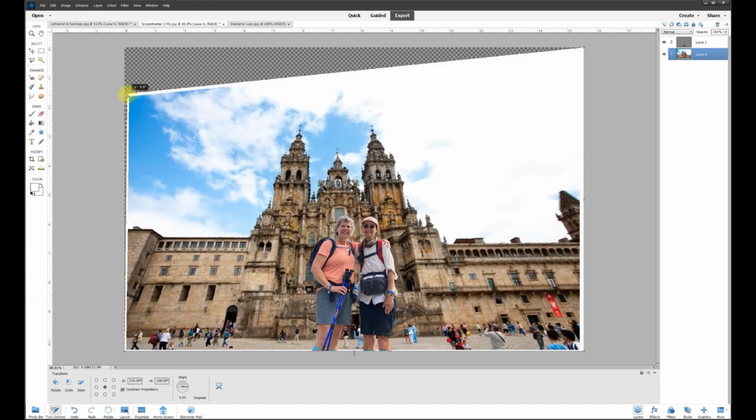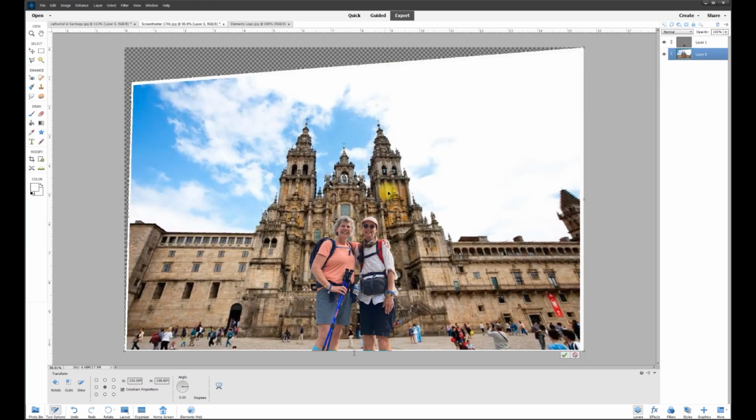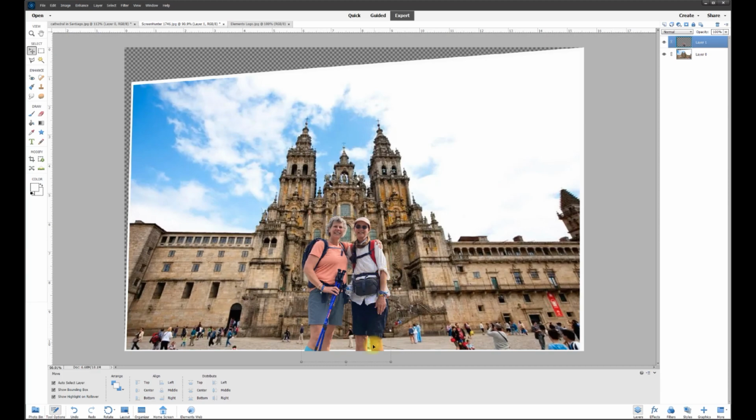It looks more realistic, like they're right in front of that portion of the castle. And I'll hit OK. That's the green arrow. And that's looking pretty good.